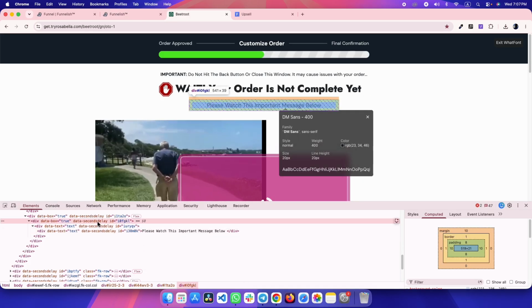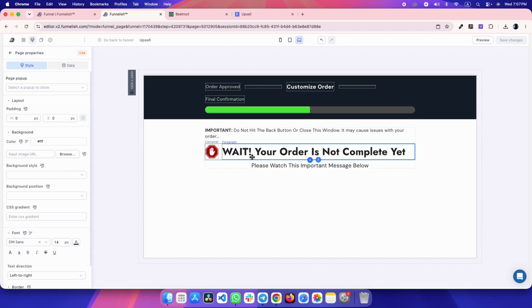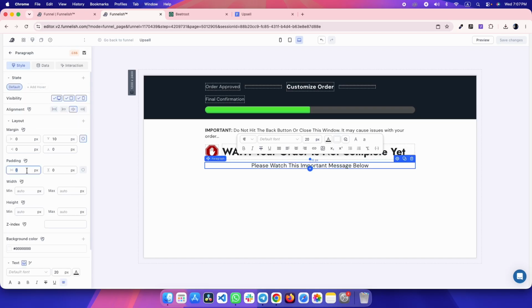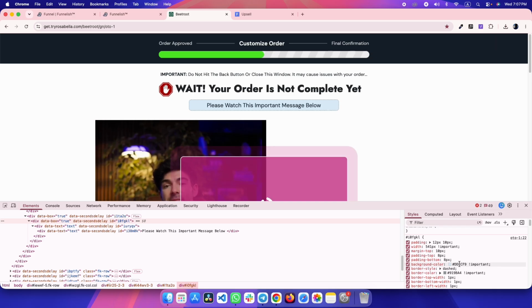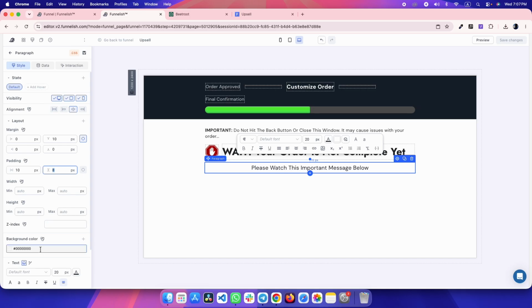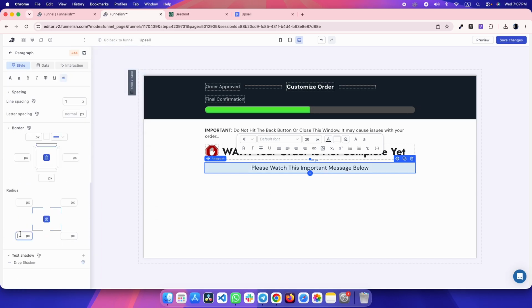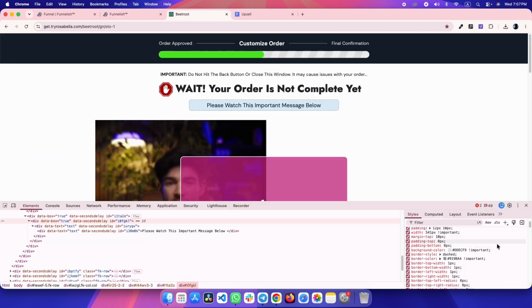And let's see here, we can see padding top and bottom 8, and left right will be 10, so just make it 10, and the top and bottom will be 8. So now we have to copy the background color, and we can see the border radius is 8 pixels, so let's paste the background color here, and the border radius will be 8 pixel, 1 pixel border.